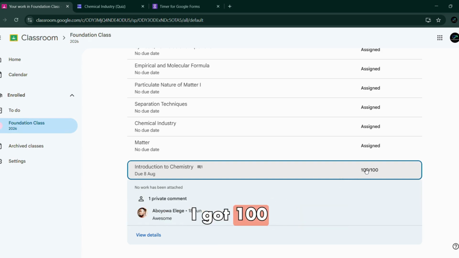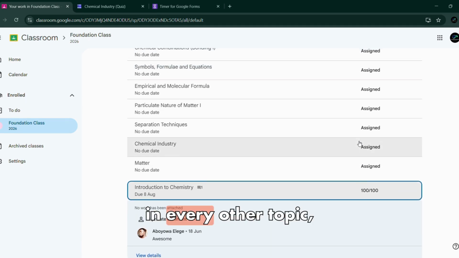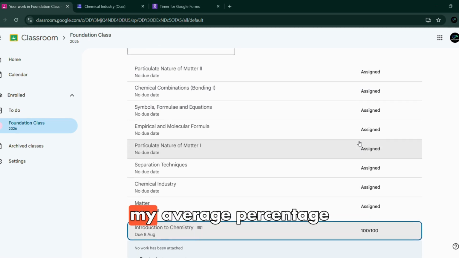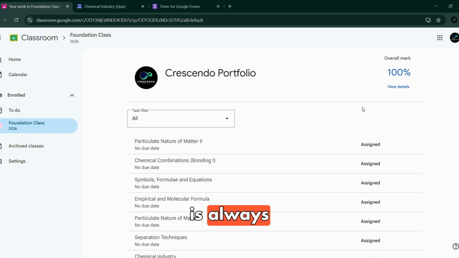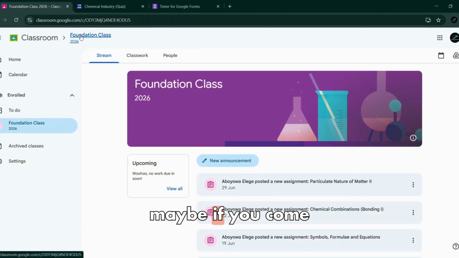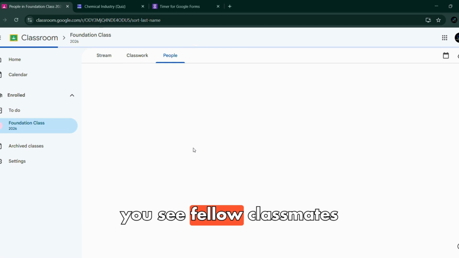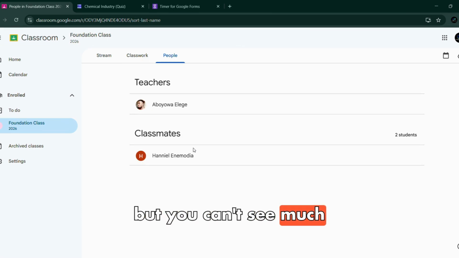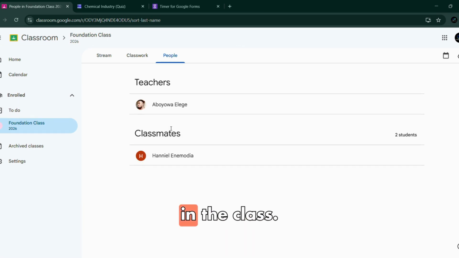Now in this test, I got 100 over 100. I might not get perfect scores in every other topic, but regardless, my average percentage is always going to be reflected on top here. Is that okay? Every other thing we have should be, maybe if you come back here to people, you see fellow classmates like you, but you can't see much information about other classmates in the class. But you can see it says 2 students. This account itself, Crescendo, and then one of my students already registered.